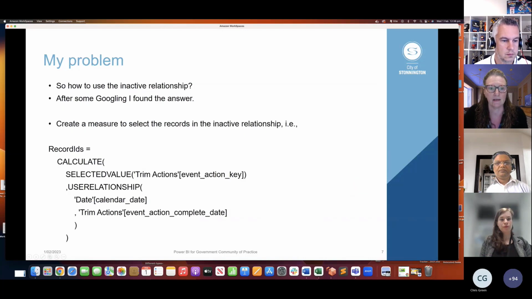So how to use an inactive relationship. It took a little bit of Googling, and I think it was probably on about the 3rd page of Google that I found an answer that worked for me. You create a measure to select the records in the inactive relationship. So I CALCULATE SELECTEDVALUE of my record key, and I tell it to use the relationship between the complete date and the calendar date.